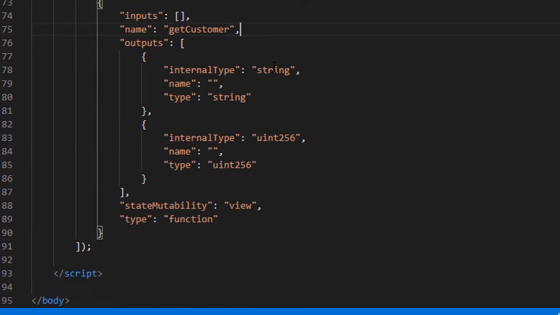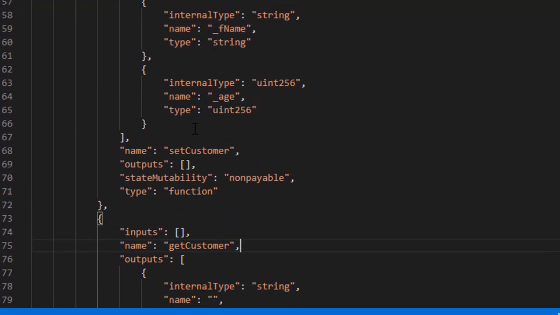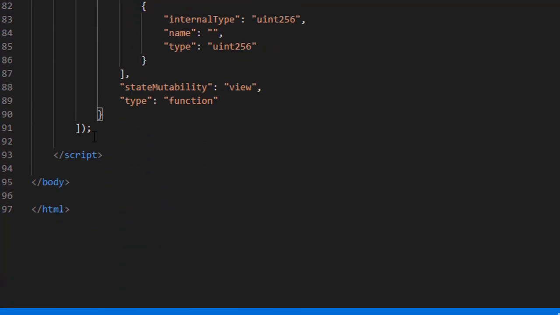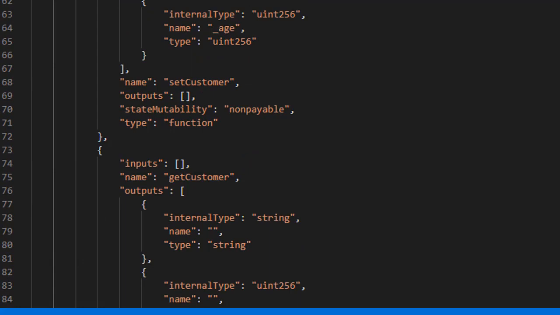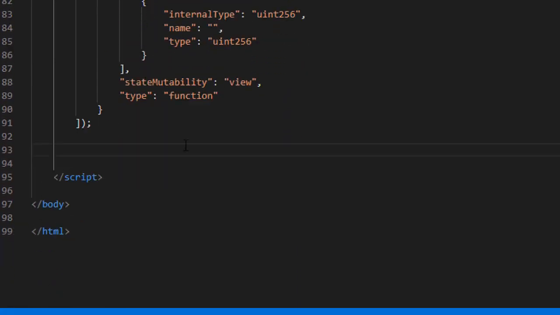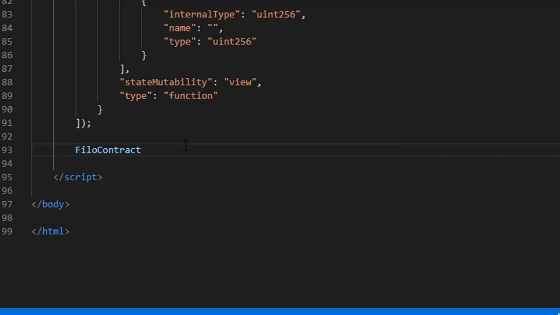Also we have to add the address for our contract. So for that, next we are going to set the Philo contract address from which it will transfer data. Philo contract dot options dot address.